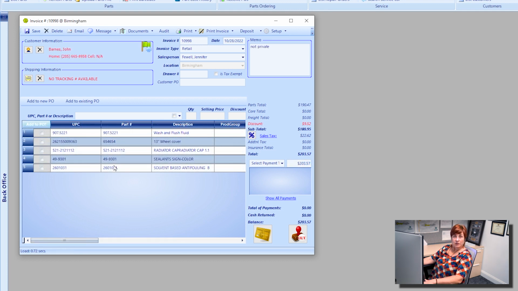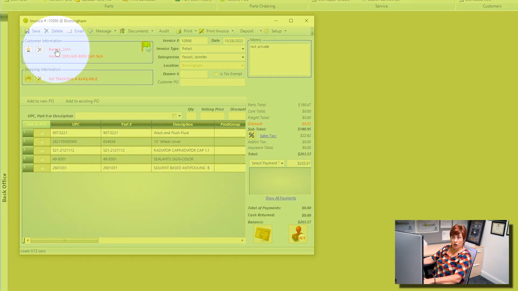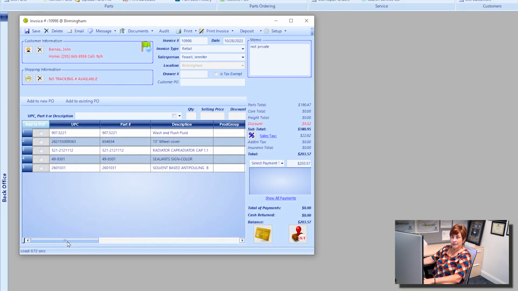At this time, I would like to show you how you can add a discount or remove a discount from all items on an invoice and/or a repair order. Today I'm using an invoice as an example. At this time I have John Barnes on an invoice, and as you notice I have 5 different parts selected.